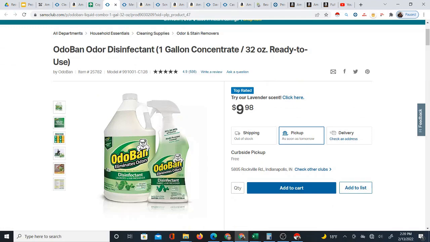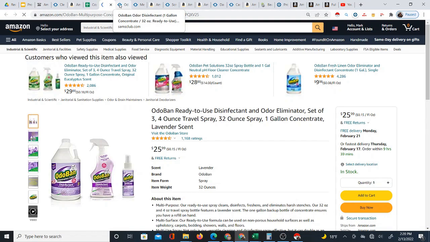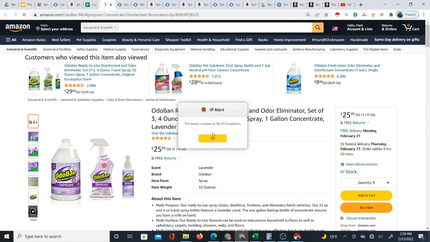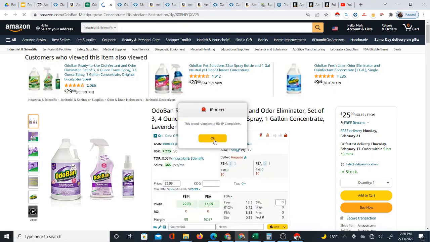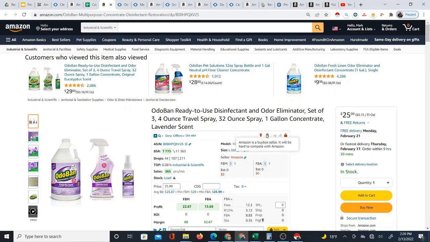First of all, I have to see if they even match, because sometimes the matches aren't perfect, or it could be a different color or flavor. But also the brand could be an issue. There could be an issue with the brand. Same file is known to file IP complaints. You might have an issue with that.